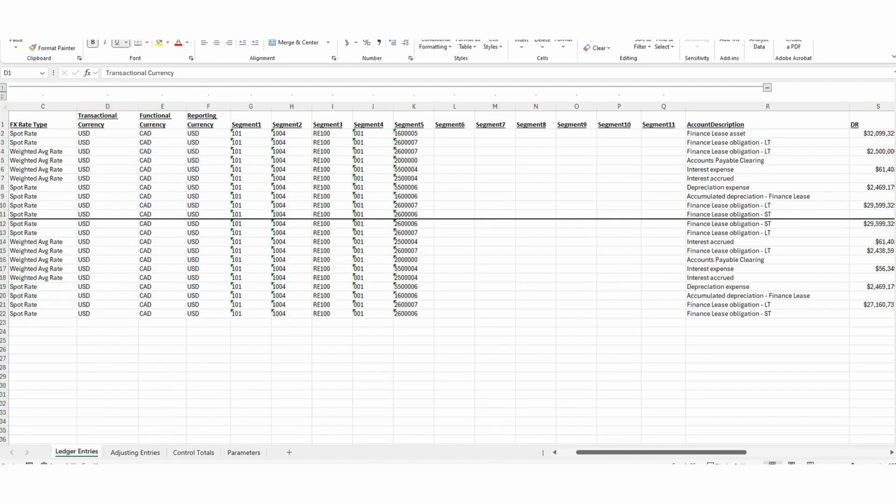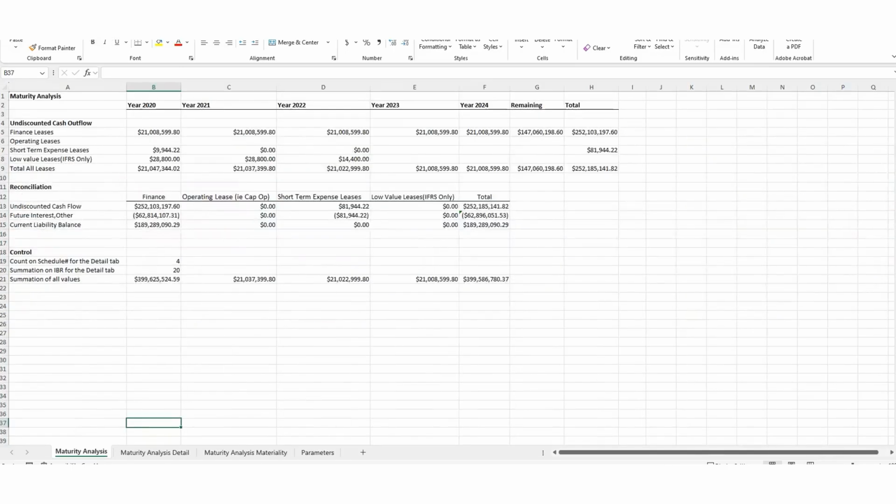Now let's take a look at our disclosure reports, which are run in a very similar format with the same options or configurations as I showed with journal entries. This is our maturity analysis, which is our 5 years and remaining disclosure. This is everything you need for the standard requirements and a nice, easy to read summary table.